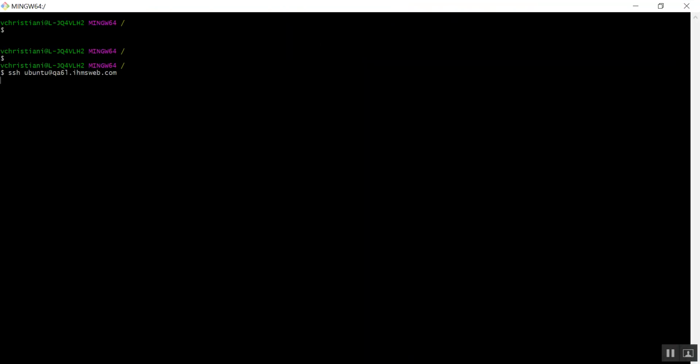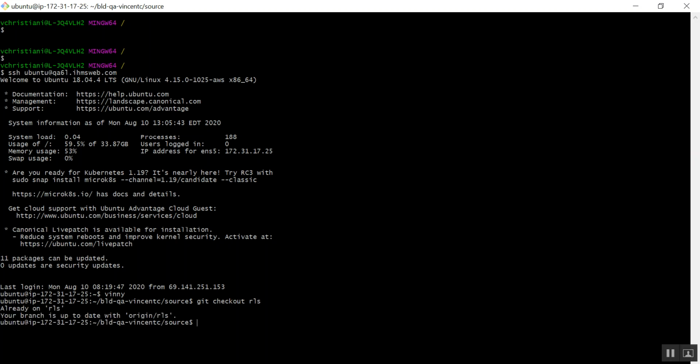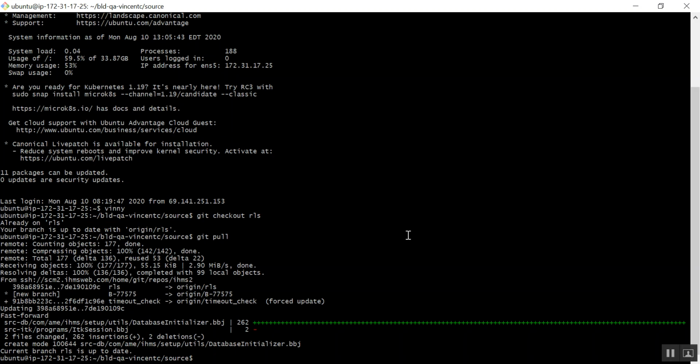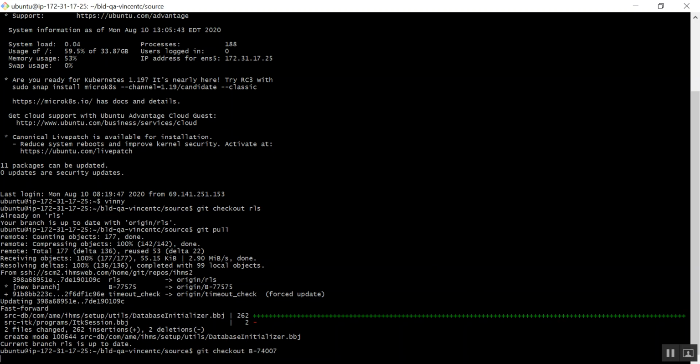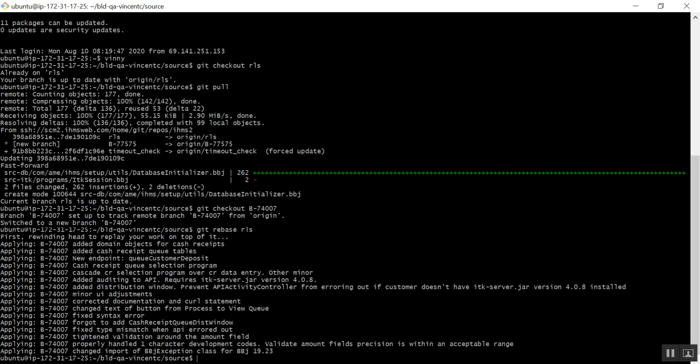We do this every day. So I'm just going to log in. I use Vinny because it's an alias that I use. Check out release. And then we pull to just pull all the up-to-date information. Now I'm going to get the card number. Okay, so we'll load that. I assume it's going to have some rebase errors or merge conflicts. So we rebased it.